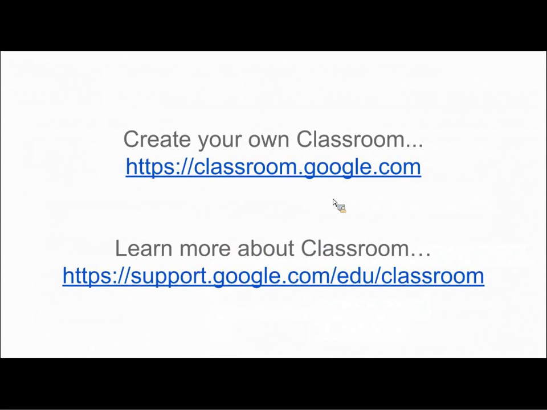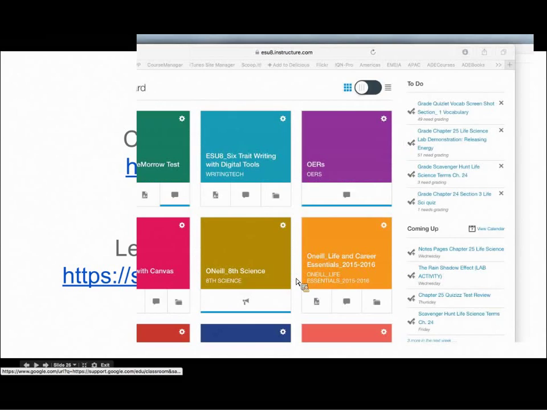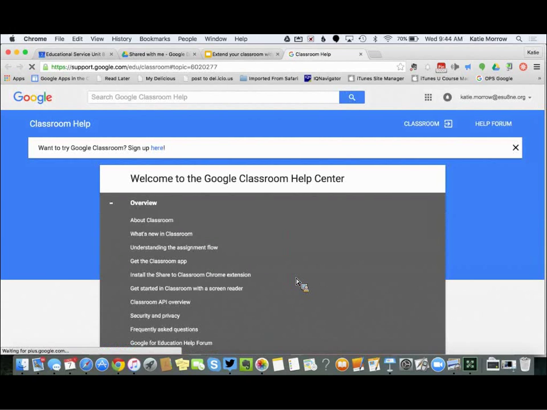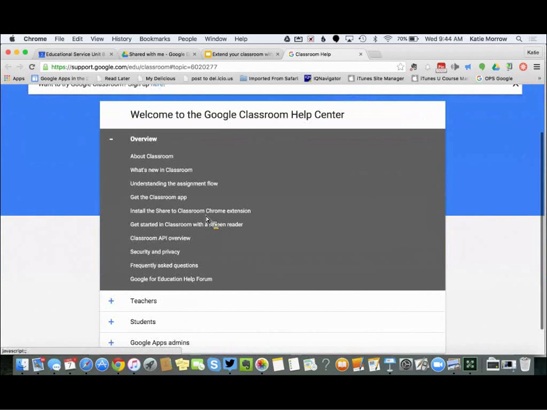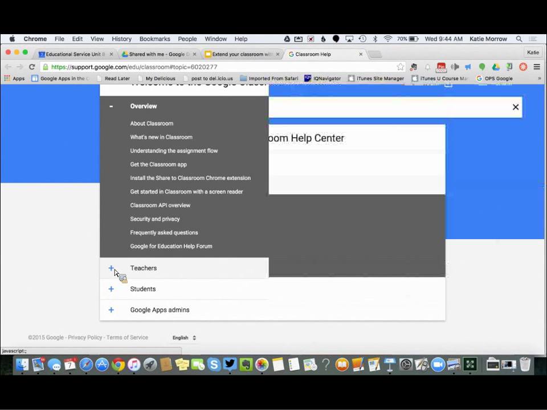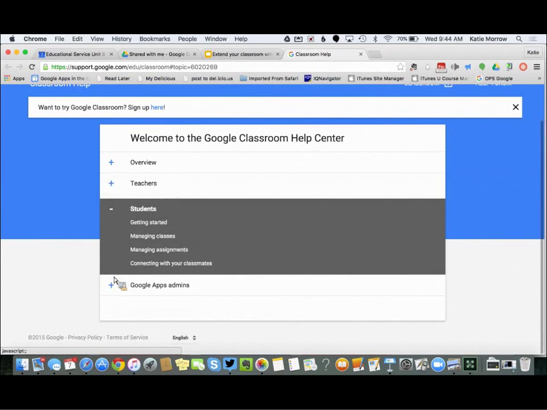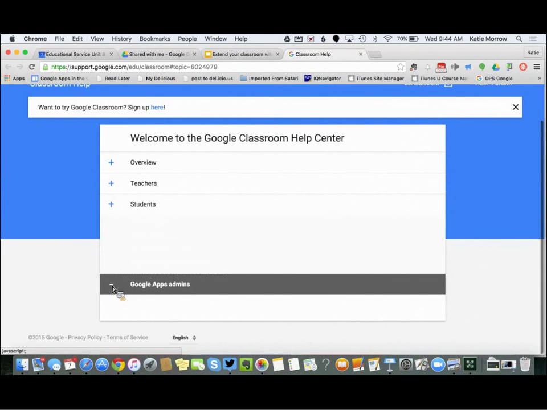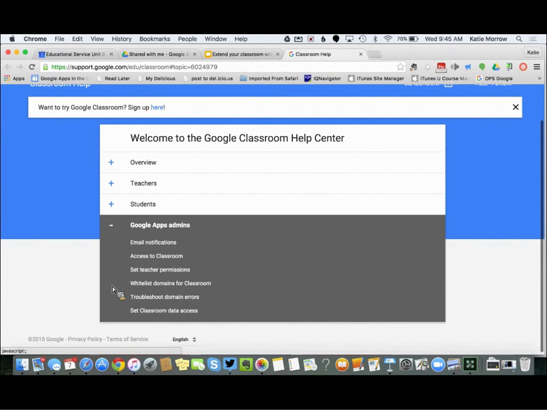So you can get started with your own Google Classroom just by visiting classroom.google.com, and you can learn definitely more about Google Classroom and find some support by visiting this website, support.google.com/edu/classroom. And underneath of here, there's a great set of overview instructions for the different parts of Classroom and different issues that arise with it. And then you can look for help either as a teacher or a student. And there's even help for Google Apps admins here if you need some help with whoever's running your domain to turn on some additional features.